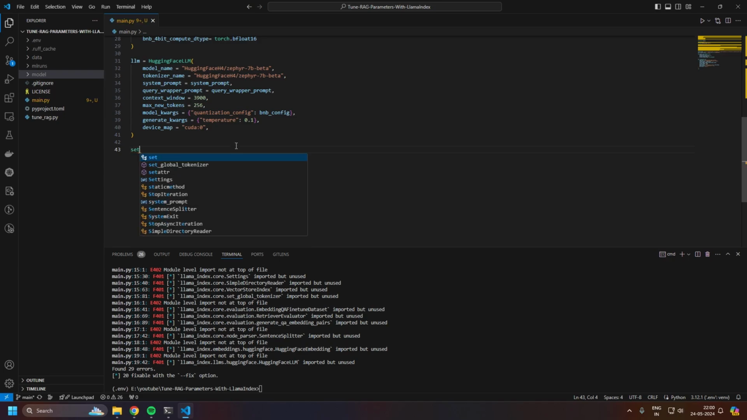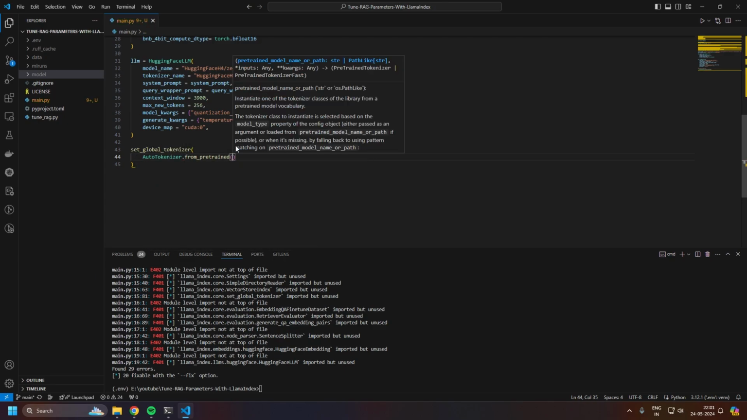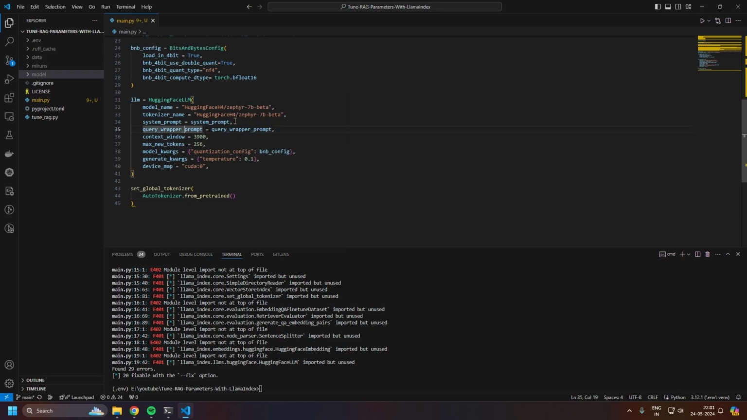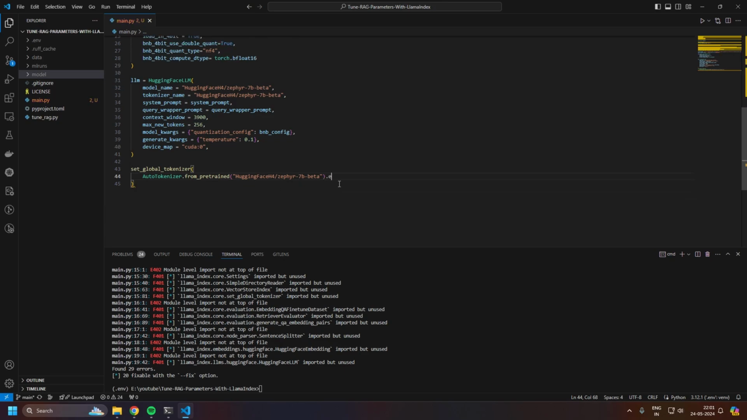There's also one more thing we have to do. We have to change our global tokenizer. What this essentially means is that by default, LlamaIndex uses the OpenAI version of the embedder, so you have to set the global tokenizer every time you use a custom embedder. This is one step that you always have to do. And so we have to define our embed model, the Hugging Face embedding.